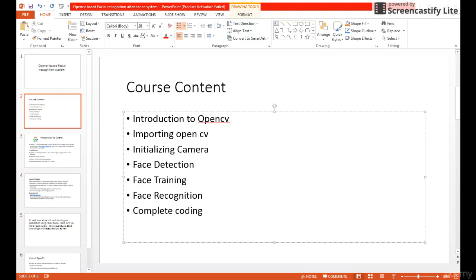Then we will discuss initializing a camera. For that purpose, we will use an image box, which will be an ImageCV based image box. In this image box, we will capture the scene, we will capture the real-time human being.